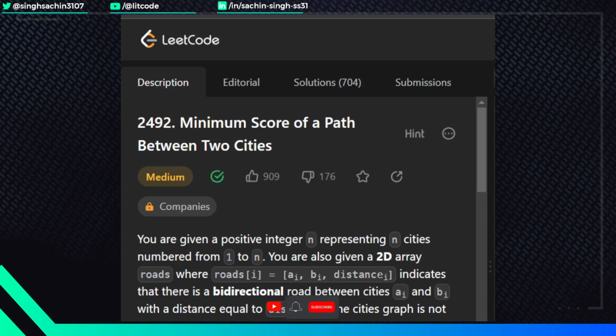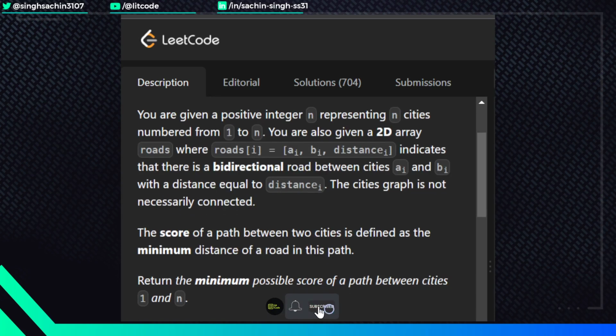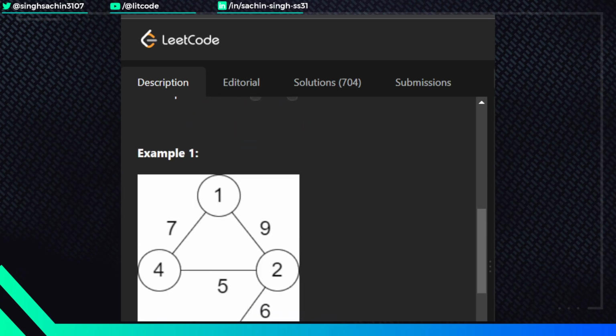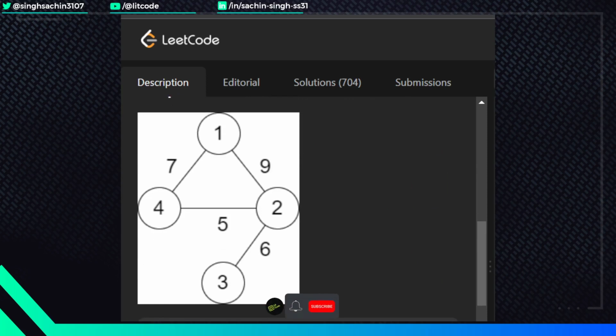Today we're going to solve the Leetcode daily challenge, problem number 2492, minimum score of a path between two cities. It's a really lengthy problem to read, but the crux is very simple. You have to basically find out the smallest number among the paths.